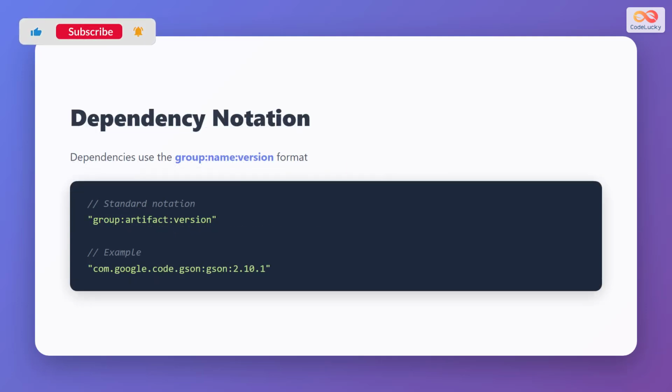When declaring dependencies, Gradle uses a specific format called Dependency Notation. This follows the pattern of group:name:version. For example, if you wanted to add Google's JSON library, you would write com.google.code.json::2.10.1. The group identifies the organization or company, the name is the specific library or artifact, and the version specifies which release you want to use.